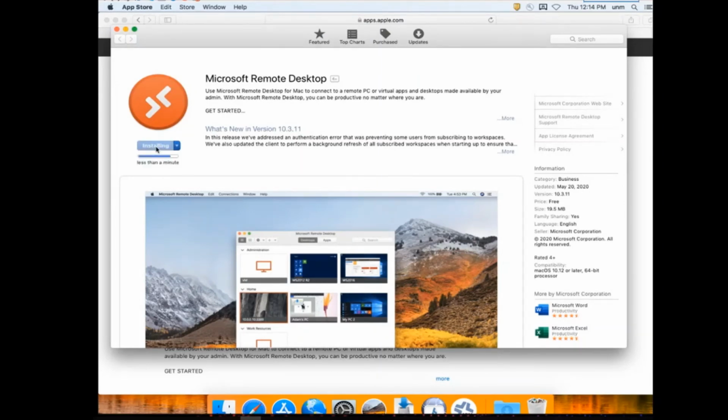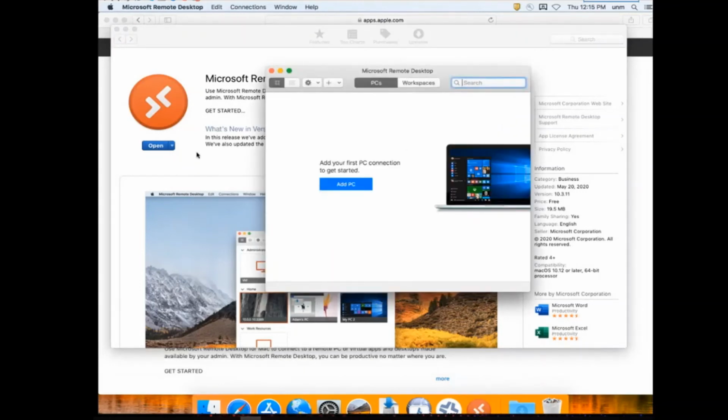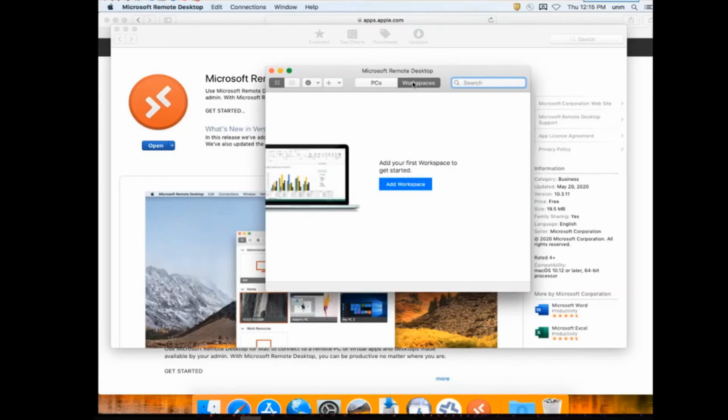And it's worth noting there's an older version of Microsoft Remote Desktop for Mac as well. So I recommend that if you already have installed, remove all the versions you have, then install this version. So that's been installed, so go ahead and open that. We're going to be interested in workspaces, so click on workspaces and add workspace.